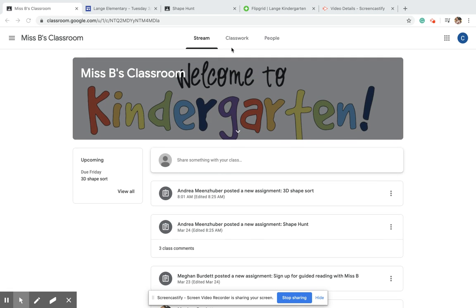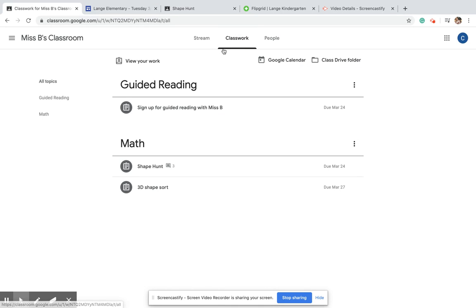If you were to go to classwork, here is where you would see the work that is due and when we expect to see it as a teacher. These are simply guidelines. If something happens and you cannot turn in your activity that day, don't worry, you can still sign up or turn in late. So what I would like everybody to do today is sign up for guided reading sessions with me.